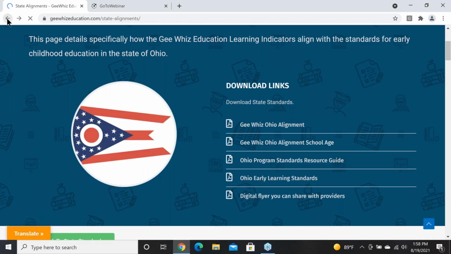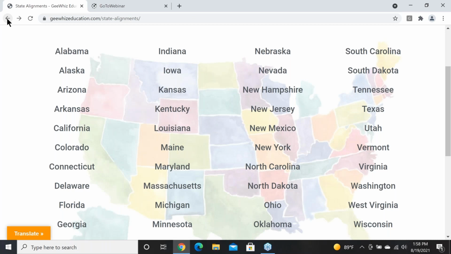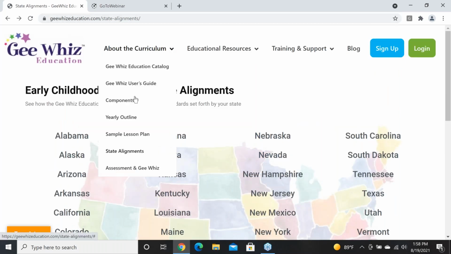In some states, they will have different standards for birth to 3, and then a separate set for pre-K. If that's the case, you'll see that there's going to be more than one alignment because you have more than one set of standards. So if you want to view the standards, this is where you go, again, under About the Curriculum, and then to state alignments.